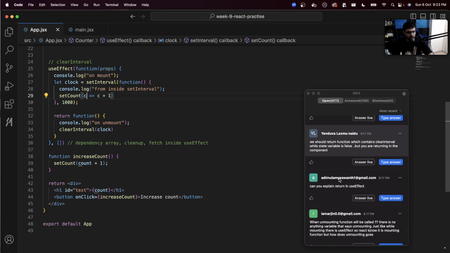We should return the function which contains clear interval while state variable is false. So you should return the function which contains while state variable is false, but you are returning the component. We should return the function which contains clear interval while state variable is false, but you're returning it in the component.